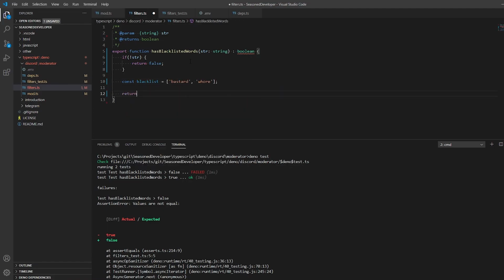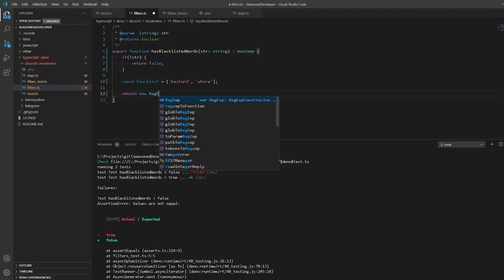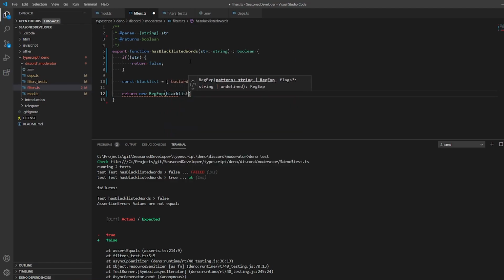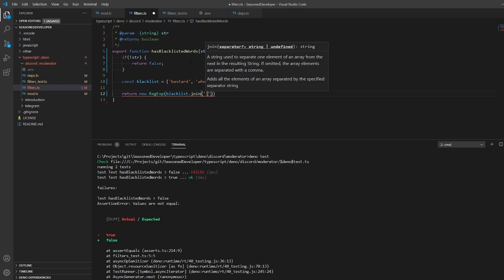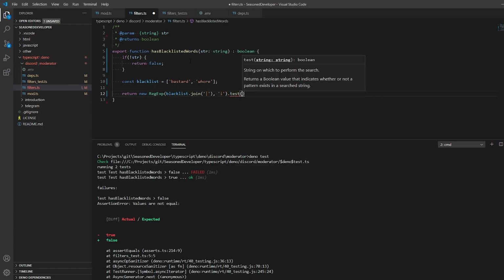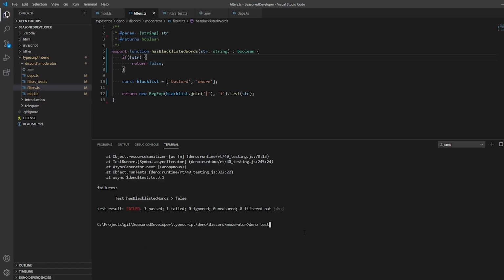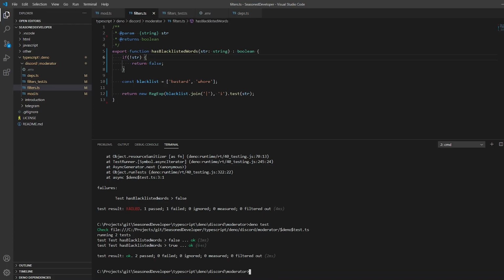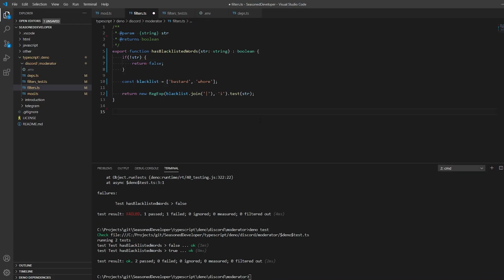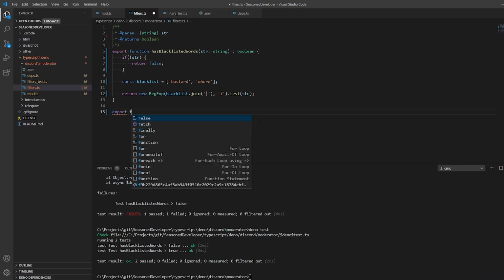And the last line is we're going to use a regexp. Here I'll join my blacklist with the separator, and we'll just test the message for this regexp. In other words, if there are any of these words in this message, then we will return true, and this message should be removed. Now let's run our test, and you can see that it works, and it just took 0 milliseconds.